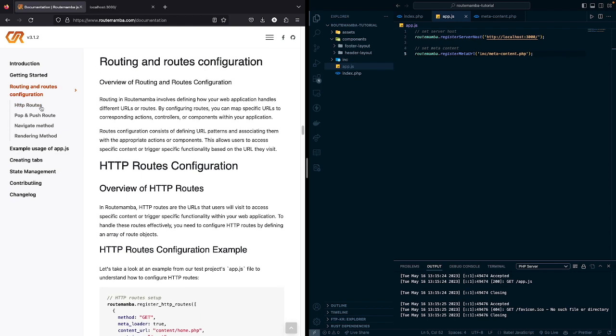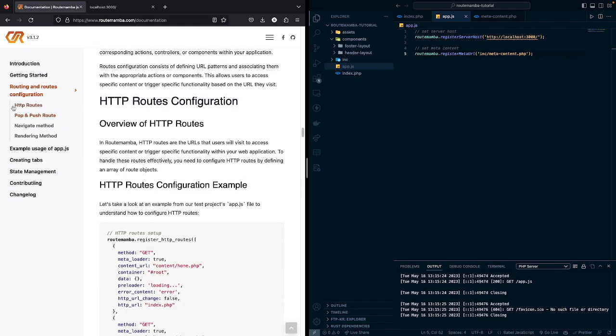So let's see the HTTP routes configuration basically. In routes configuration, you will see all the configuration like HTTP routes, pop and push routes, navigate method, rendering method, everything you can find here. Let's talk about HTTP routes. What is HTTP routes? In Routemamba, HTTP routes are the URLs that users will visit to access specific content or trigger specific functionality within your web application. To handle these routes effectively, you need to configure HTTP routes by defining an array of route objects.